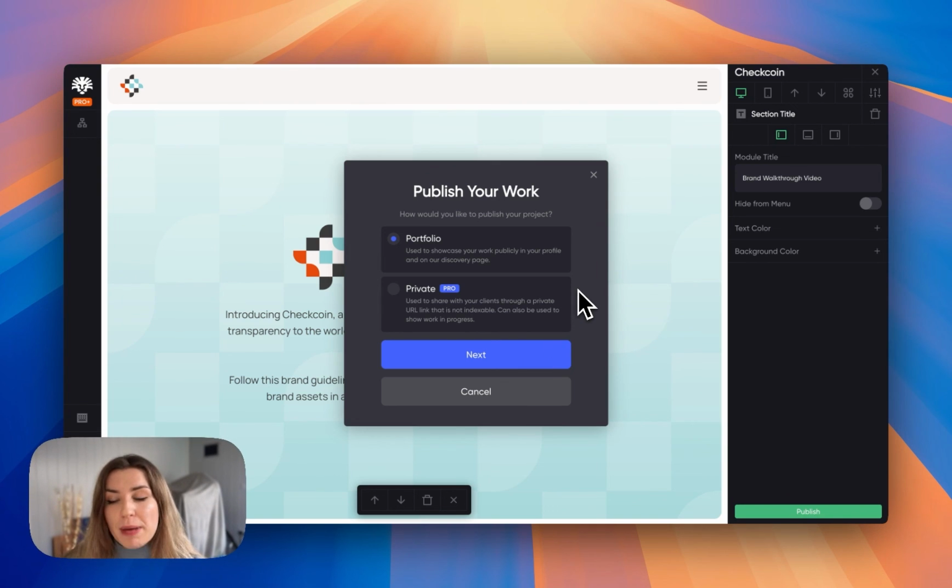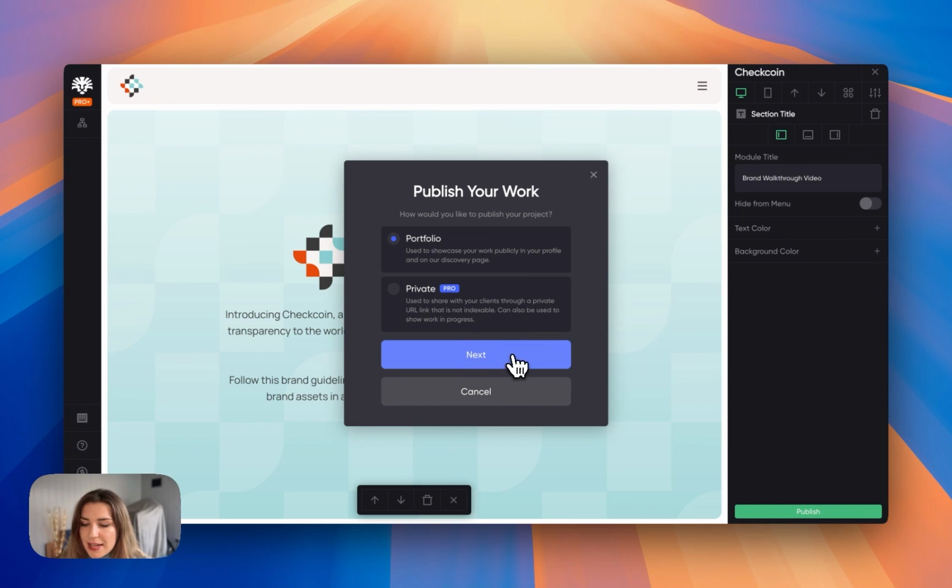If you are a pro member, you will have the option to publish either publicly or privately, whereas if you're on the free version, it will automatically only show the portfolio option, which means it will be available in the Discover page. You're able to share your work, see others' work for inspiration, and they can see yours. So this is a really great way to get your work out for potential clients or other designers to see. For now, I'm going to make it public and select next.